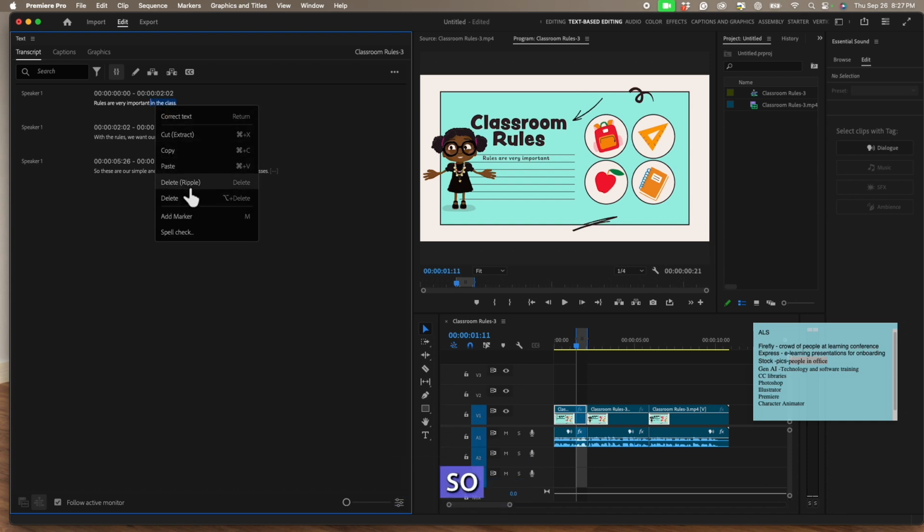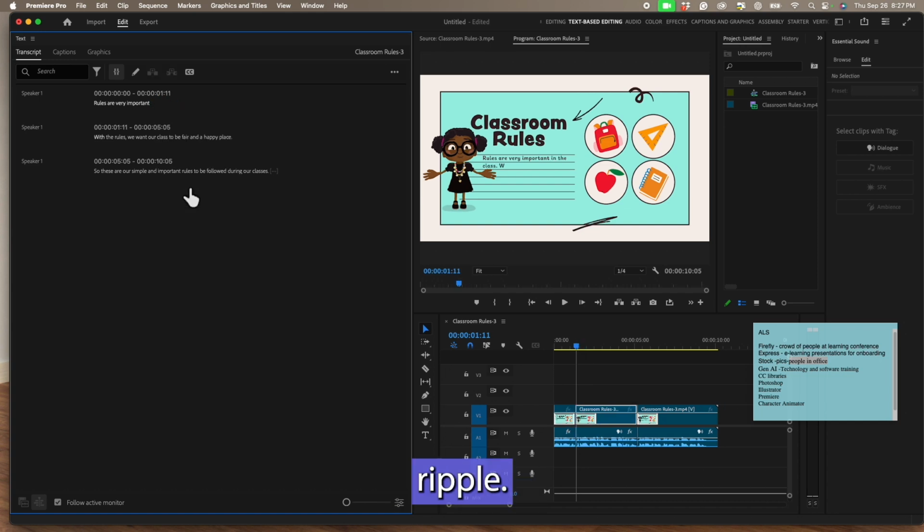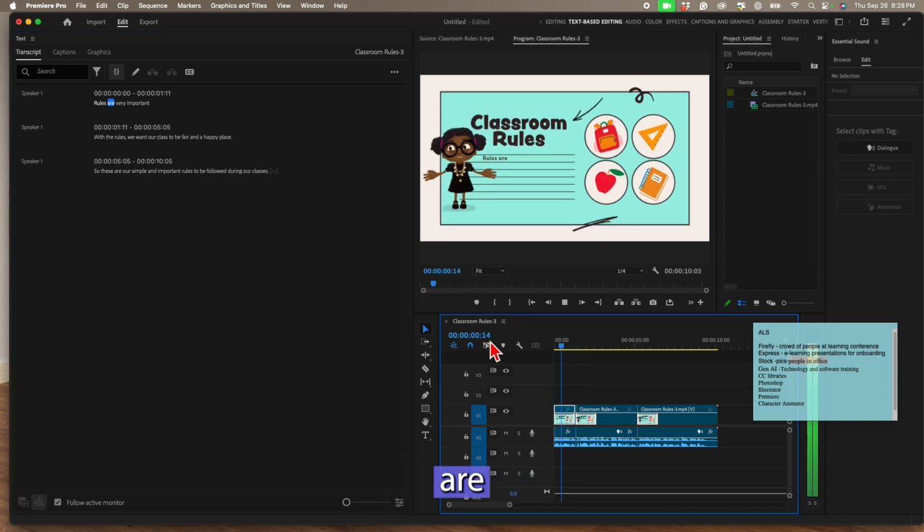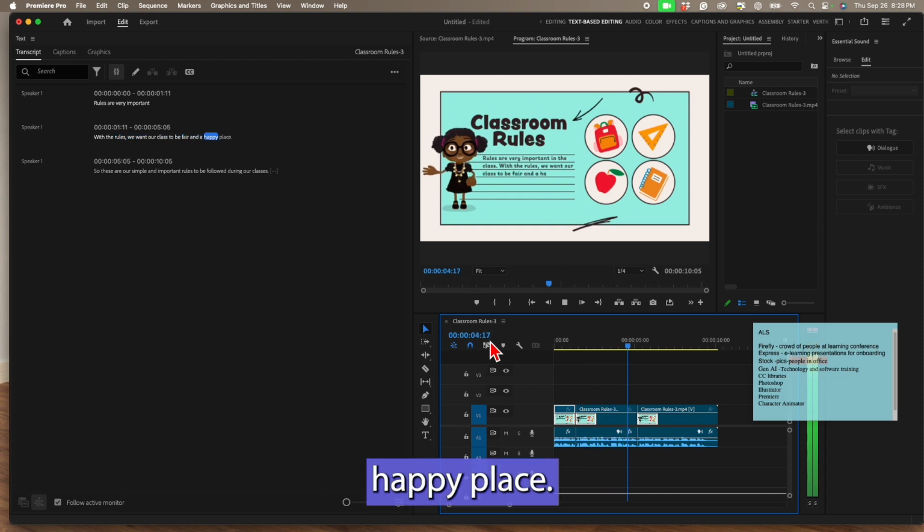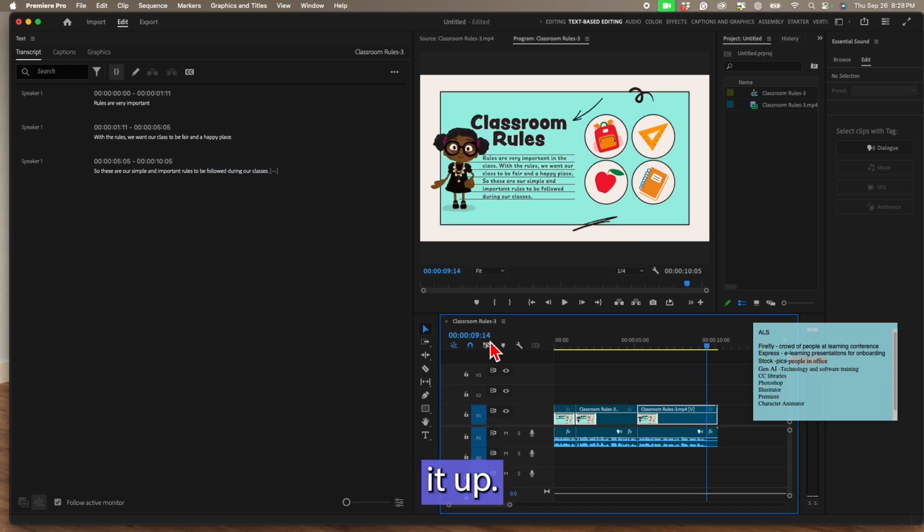Ripple delete kind of makes it so that there's no blank space. Once it deletes, everything else falls together. So delete ripple. And now we've got, rules are very important. With the rules, we want our class to be fair and a happy place. So these are our simple and important rules to be followed during our classes. So easy to speed it up.